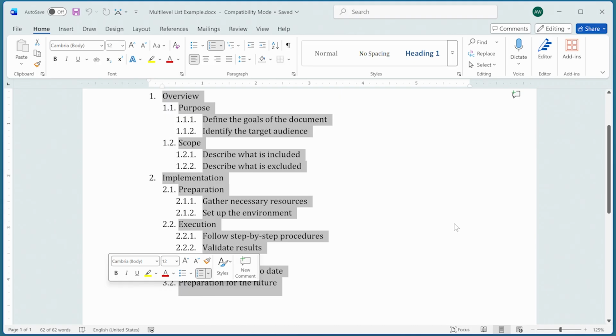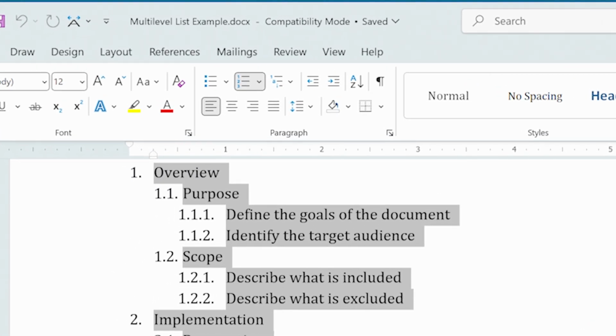Once selected, take a look at the Home tab of the ribbon. In the paragraph group, you should see that the numbering icon is highlighted. Yeah, I know, it's the numbering icon. Even though it's a multi-level list, the multi-level list tool is not highlighted, just the numbering icon is highlighted.